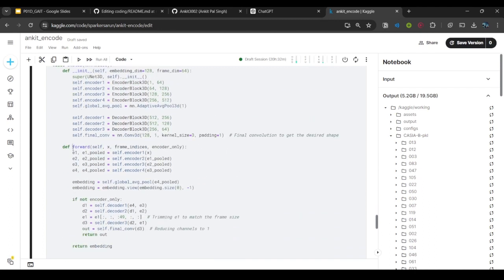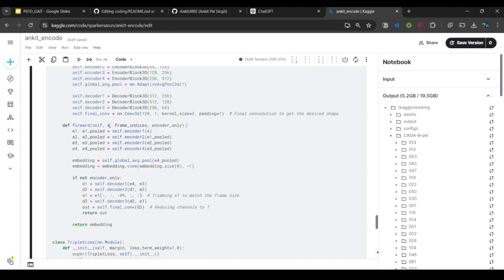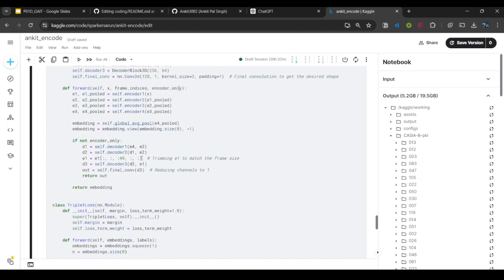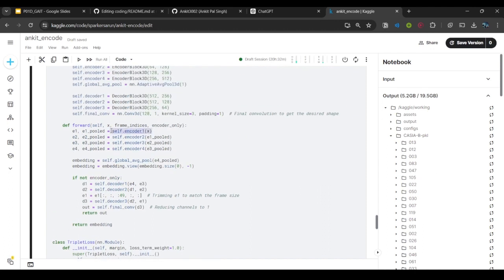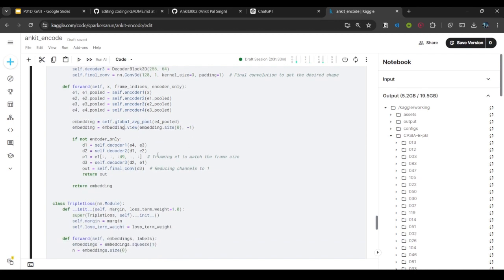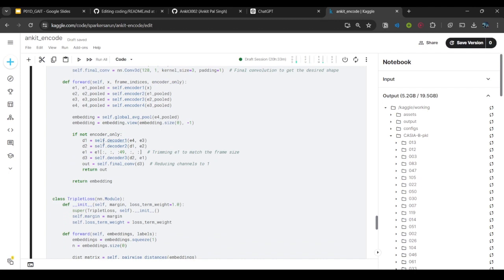So this is the forward method of our UNet. We are passing the input, then the frame indices for the position encoding, and then the encoder_only flag. We are training in a way where first we train the encoder, then the whole network. So whenever we pass encoder_only as true, then we are only training the encoder. How it's happening is, first of all, the input will be passed to the encoder, then we get these two outputs, then to the second encoder, the third encoder, and the fourth encoder, and then the embedding gets created. We are squeezing and so on for our model shape.